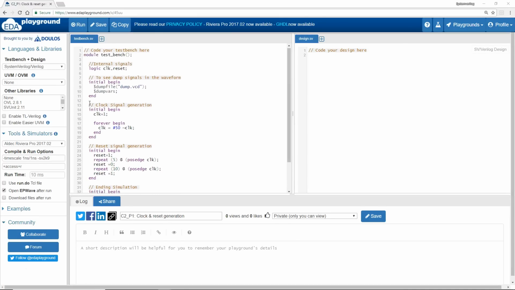Now you will see the waveforms after simulation. Click on the Run button and the program will be simulated. It will be compiled first, and if there are any compilation errors, they will be displayed in the panel. Once the program compiles successfully, it will be simulated.